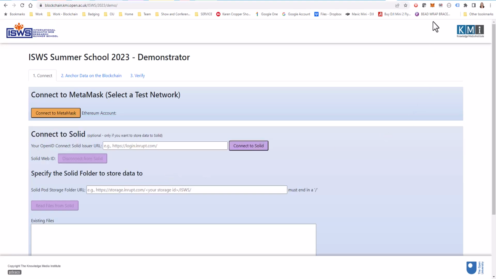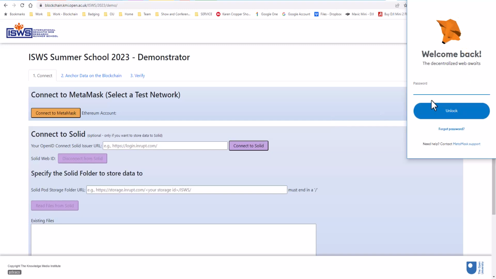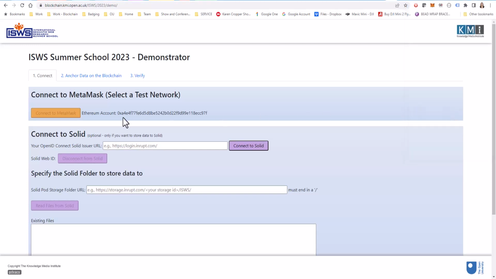So I've got MetaMask installed, so let me connect. When you press the button, it'll pop up and ask you to log in. So here it's chosen the lead account of my MetaMask wallet and put it on the screen for you so you can see it's connected. Before you run the demonstrator, do make sure that you've switched to one of the test networks.